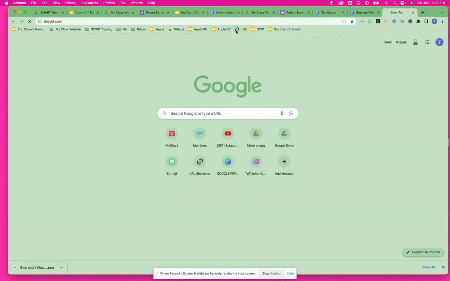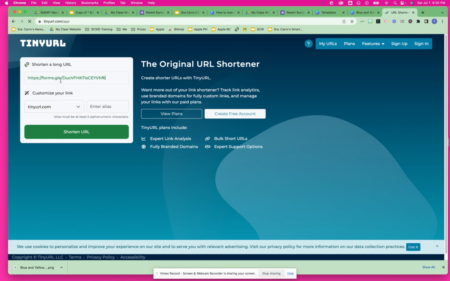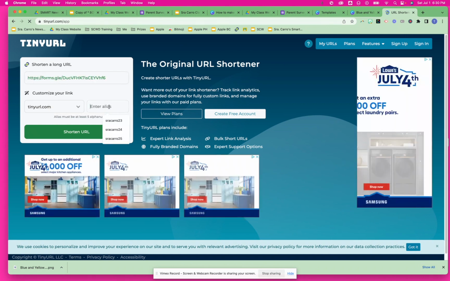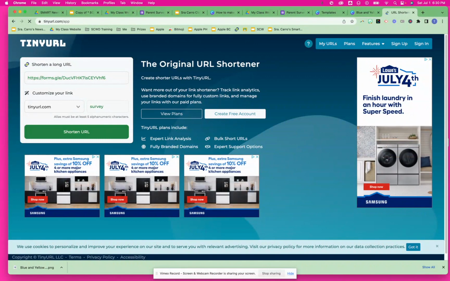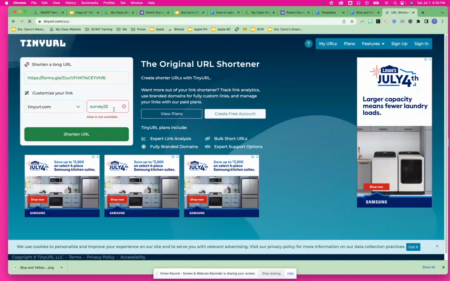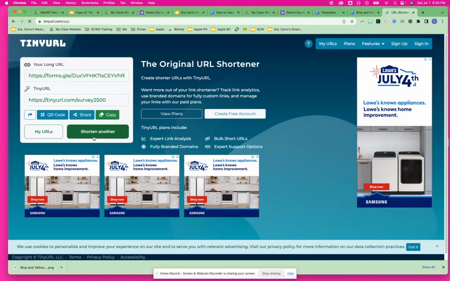tinyurl.com. So I'll show you how that works really quick. You will just put in your long link, and then let's do survey. I doubt survey 25 will be available. It's not available. So let's do 2500, and we'll shorten it, and that one is available. So now all you have to do is put up tinyurl.com survey 2500, or like I mentioned, the QR code.